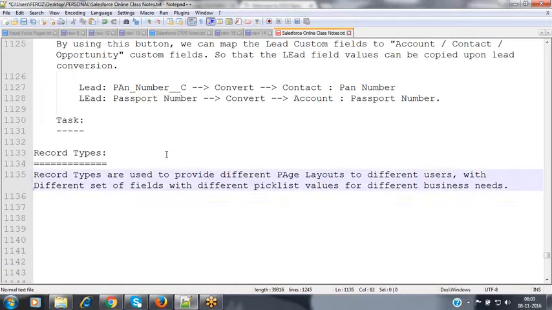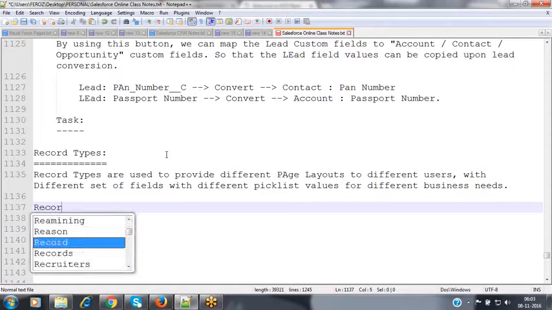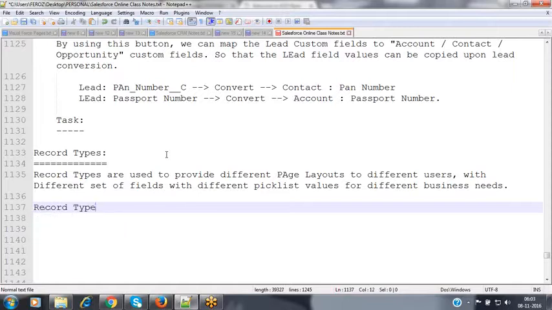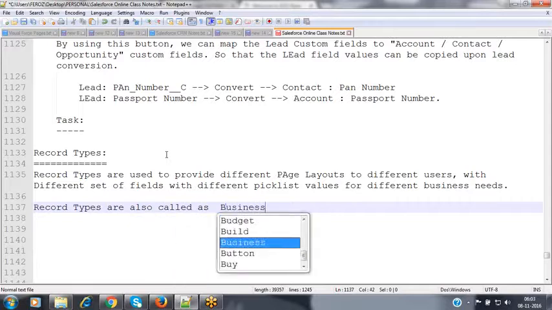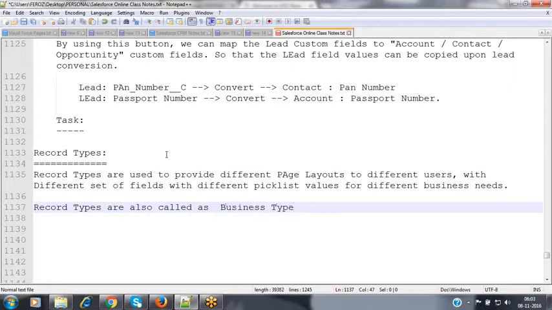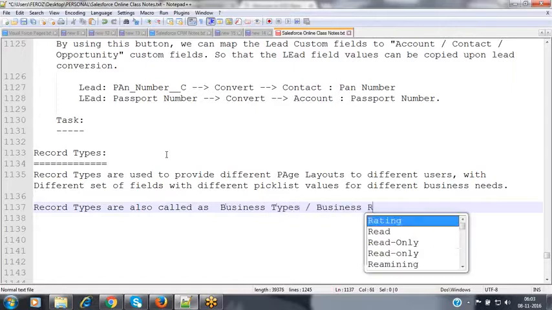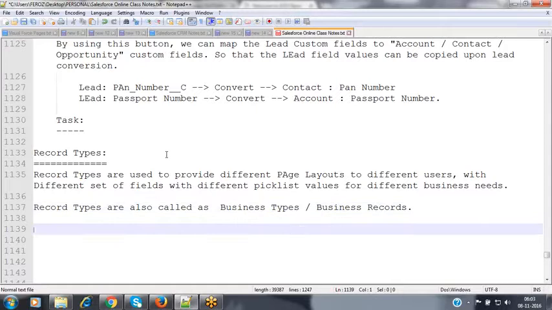Oh, okay. Now, in order to provide different user interfaces to different users, with a different set of fields and different pick list values, we have to configure record types. Now these record types are also called business types, or business records.